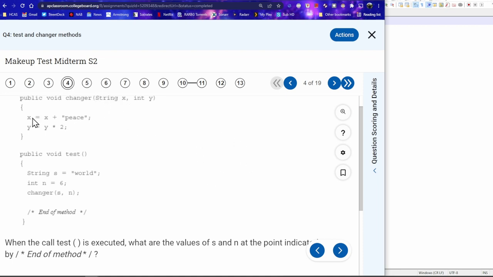Now, when changer takes it, it takes that pointer and says, okay, this pointer is now going to point to world plus peace, which joins together to be world peace. Now that's a different word, right? And X is going to be pointing to that world peace, not to world. So Java handles these things as separate things. World is still there in memory somewhere, but world peace is in another place. It's a different place in memory. And so because a copy of this reference is pointing to world peace, and this reference is still pointing to world, here nothing has really changed, right?